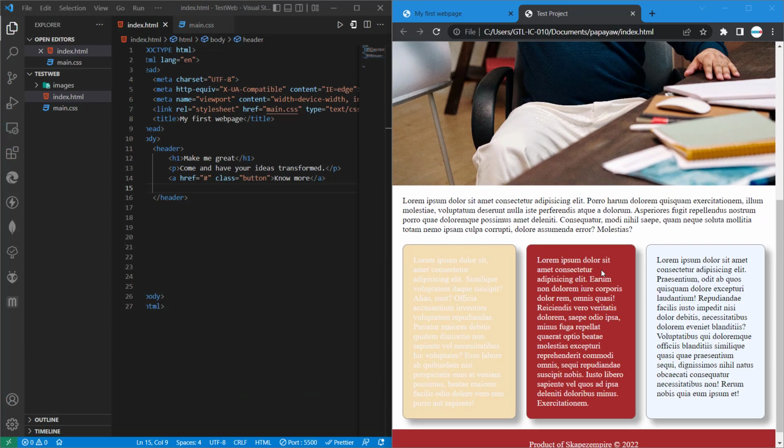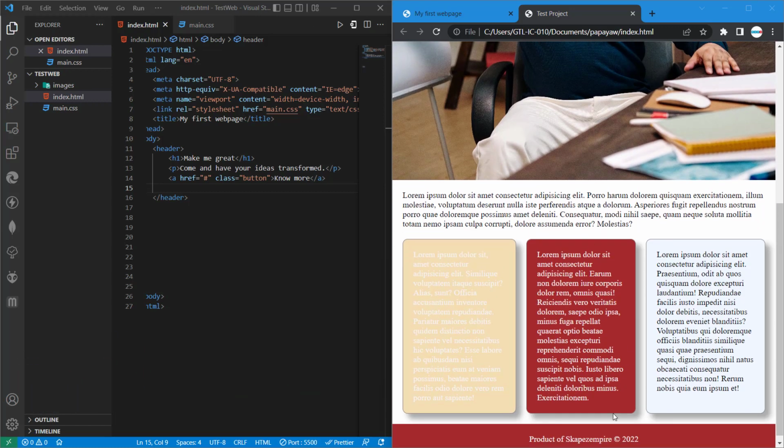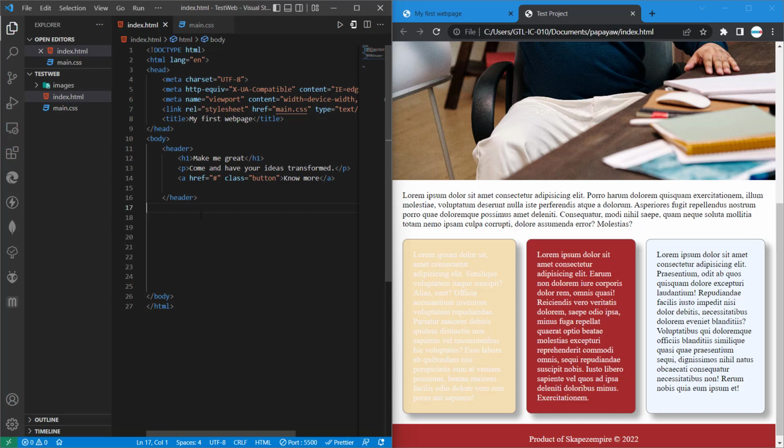So we are going to be doing this, and then this, and then the footer. That said, that's outside our header. So I'm going to type, we are going to create a section. Section, sorry, section.